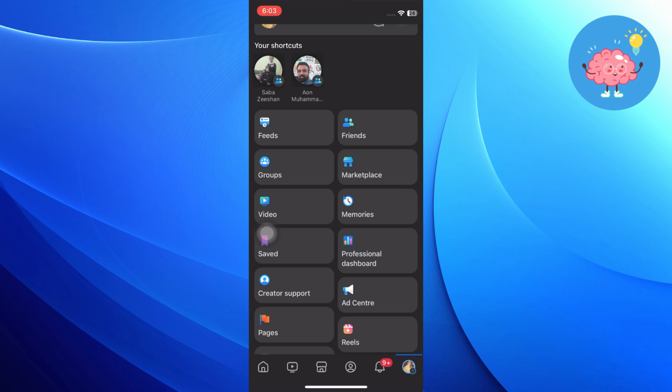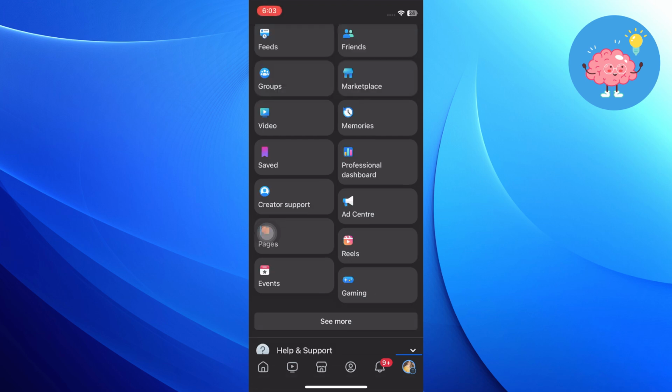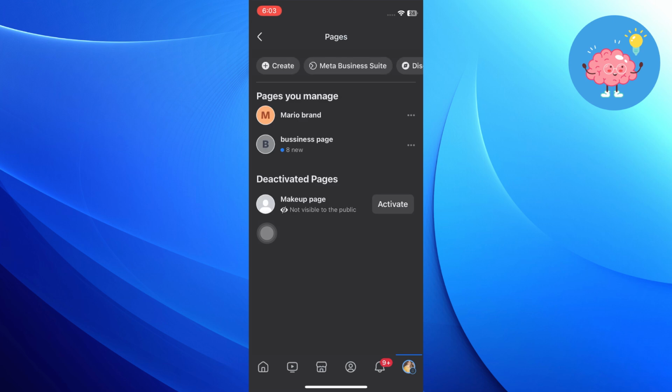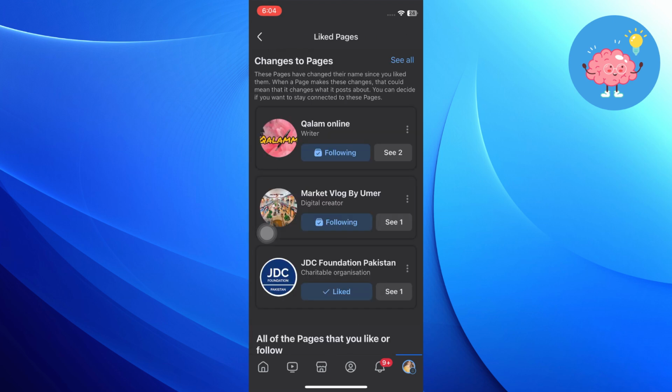On your profile page, look for and tap on the Pages option. This section allows you to manage and view the pages you have liked or created. In the Pages section, tap on Liked Pages. This will display a list of all the pages you have liked.